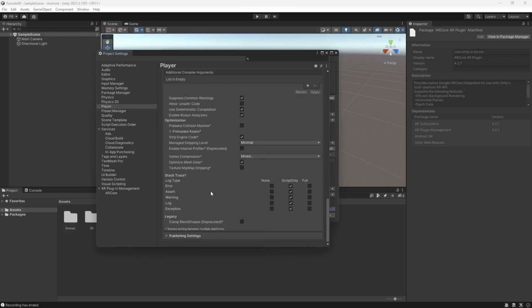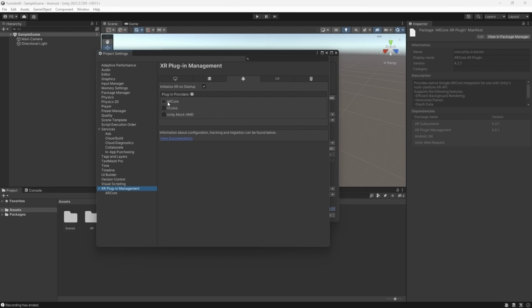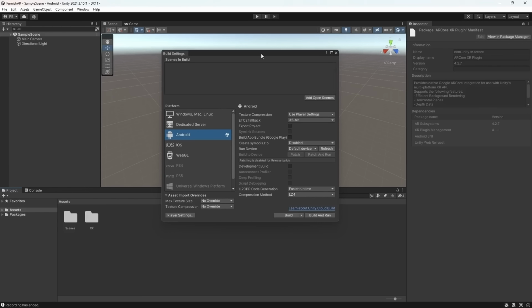Now, from there, almost every setting is configured. The next thing you have to do is go to XR Plugin Management and make sure to turn on the ARCore Plugin Provider. And that's it. Your project, that is build settings, is set up properly.